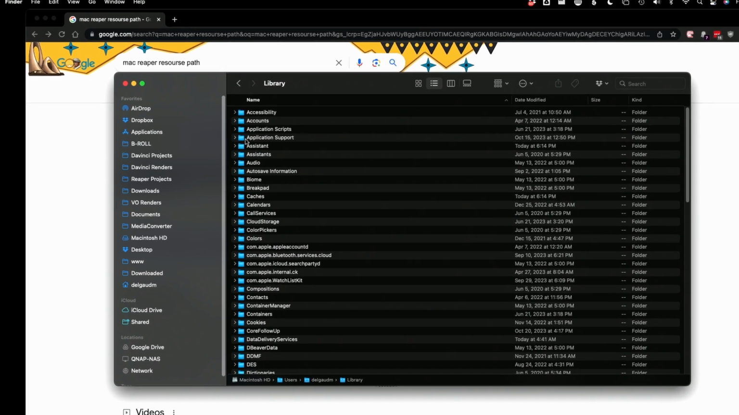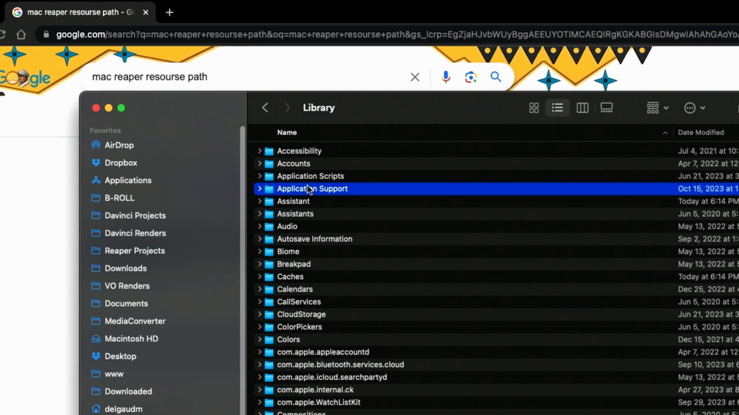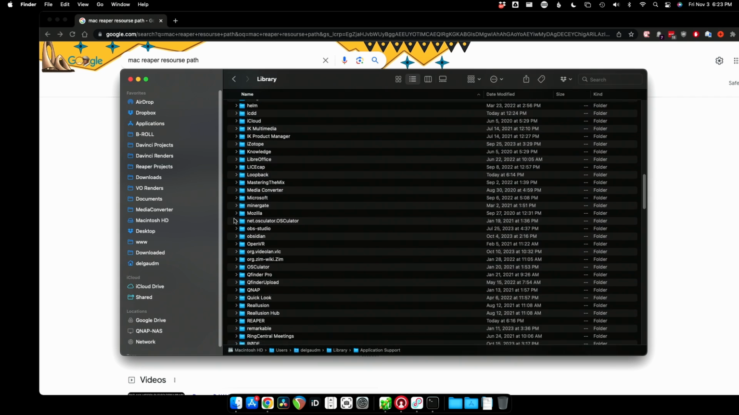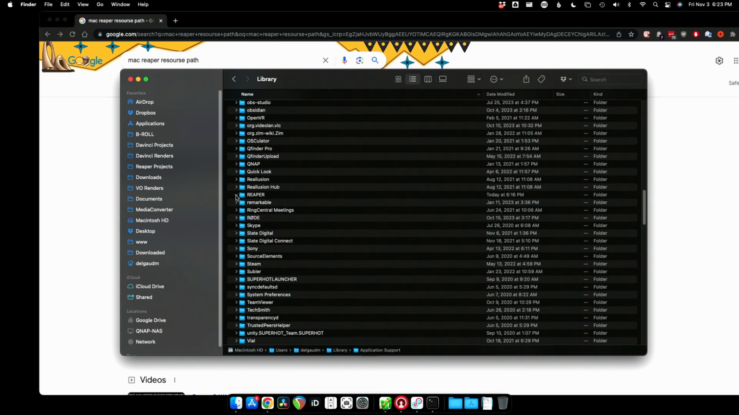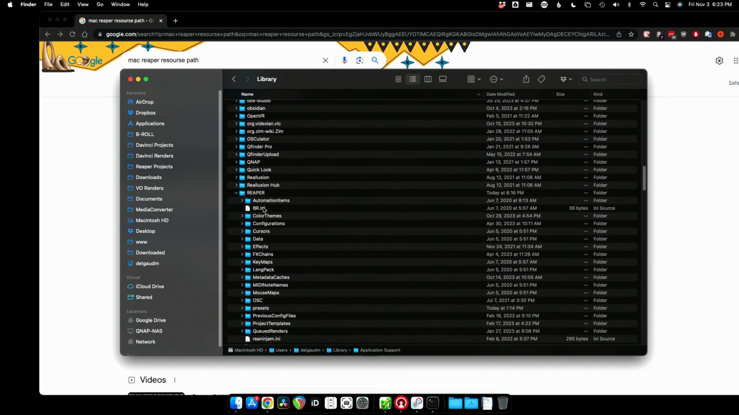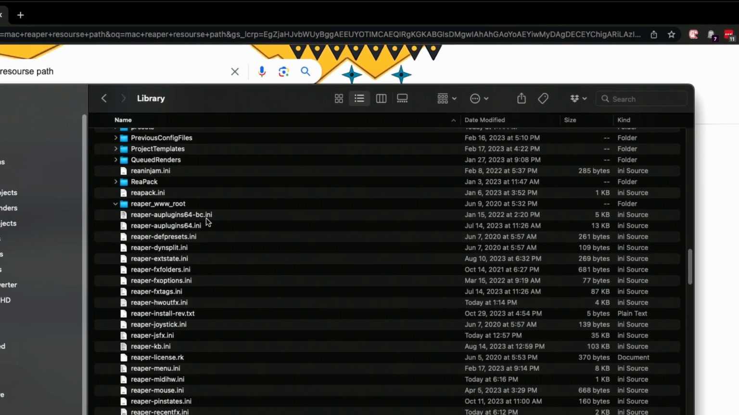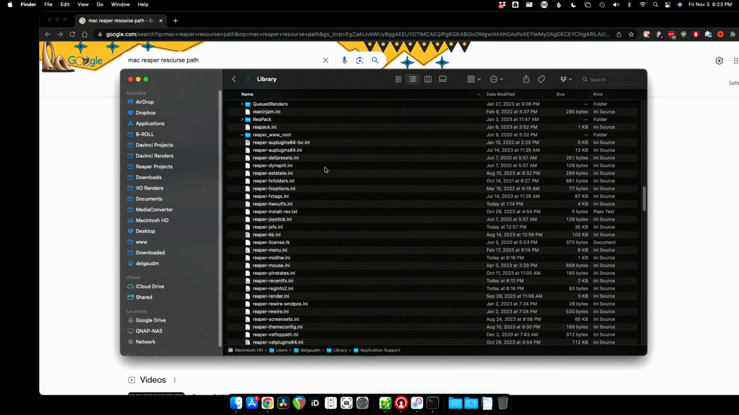In the library folder that appears, look for the option that says application support, twirl that down, find Reaper from the list, twirl Reaper down, and we're going to look for any files with the .ini extension. That means initialization file. These are files that Reaper will use to load all of its settings. And hopefully, we should see one that changed today. It could be reaper.ini, or it could be any of the other files that it uses to open up.